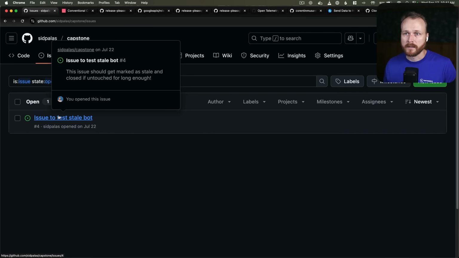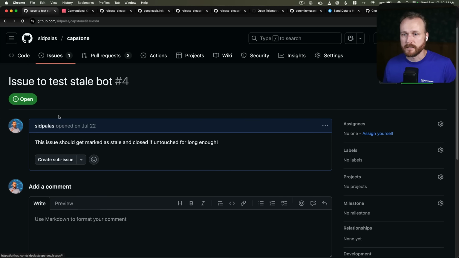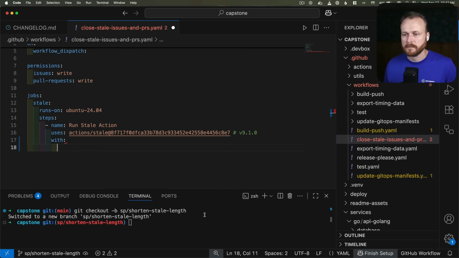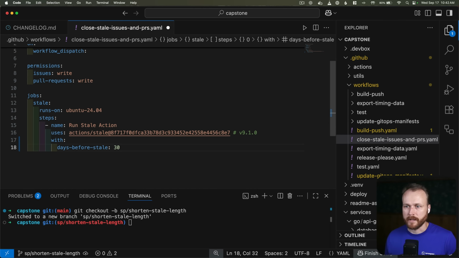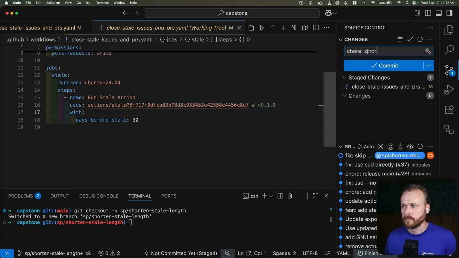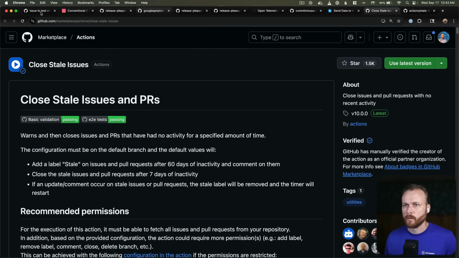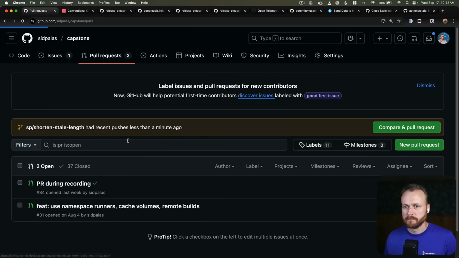Now, I set this up a while ago, so we should have an issue to test the stale bot. I created it July 22nd, and it looks like we haven't waited quite long enough for that default 60 days to pass. Let's go ahead and modify this to shorten our input and say days before stale. We'll just call it 30. Shorten stale length, commit that back. We'll want to merge our PR back to main.